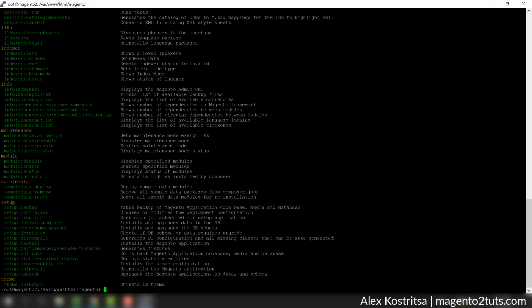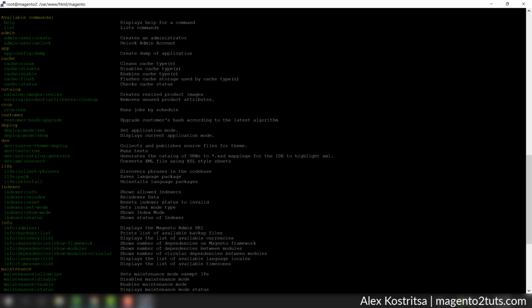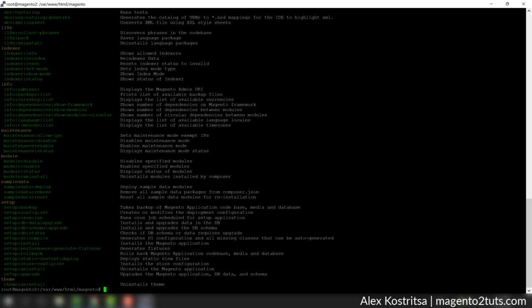supported by this command line tool. So for example, if you would like to work with sample data, we should use this section. If you would like to set up something, we should consider this section. And for example, if you would like to clean cache from the command line, we could use this section and use this particular command, cache clean. So that's just a brief example.